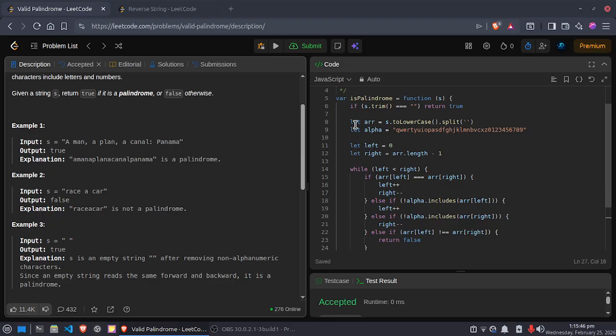Here, first we check the edge case for the empty string. If it is empty, then return true. Then we convert into lowercase and split into an array for easy access. Then we create a string that contains all 26 alphabets A to Z and 10 digits, meaning 0 1 2 3 4 5 6 7 8 9.